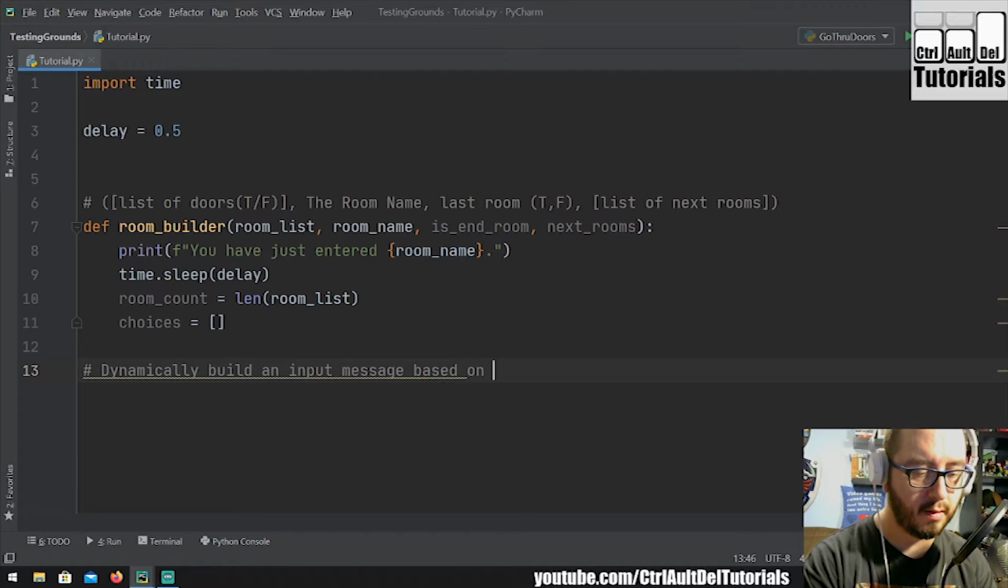Based on my door count, I guess, the list of doors, the number of doors that I have. Okay, so something like that.